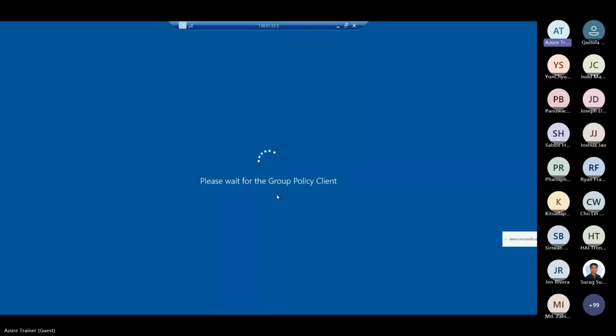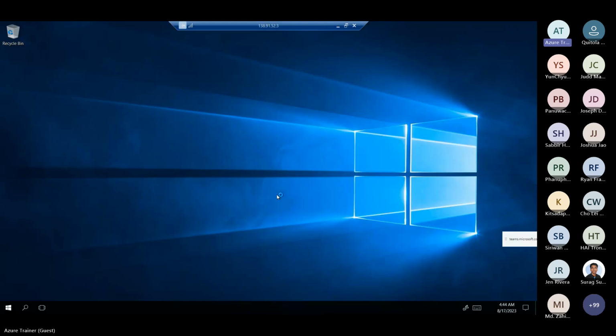Let's wait for this to finish. The group policy component is being applied here. Let's wait for this to finish.